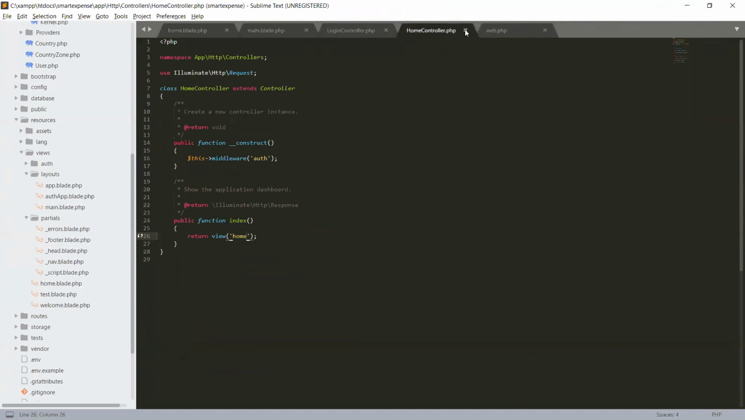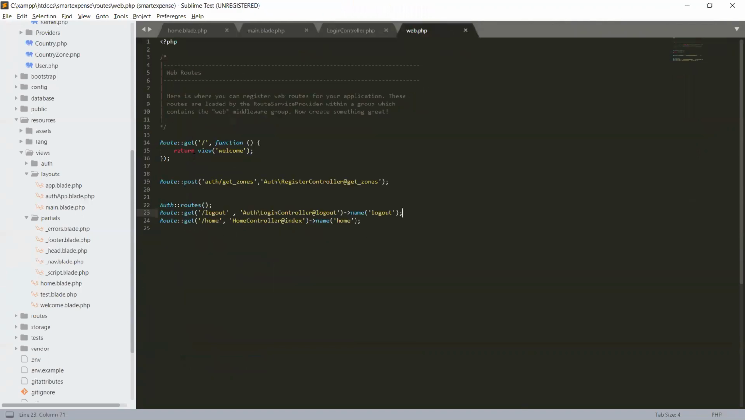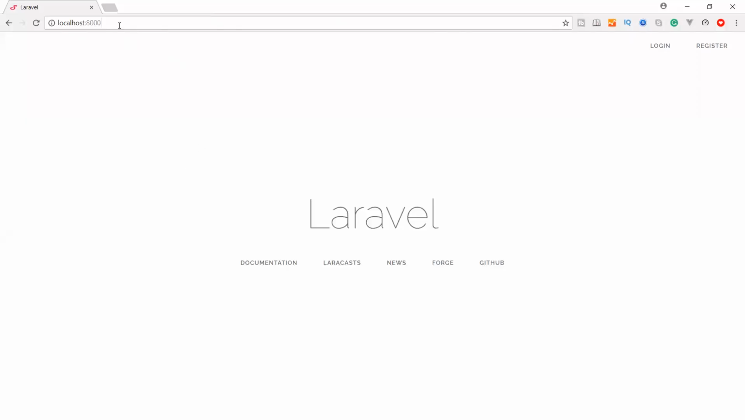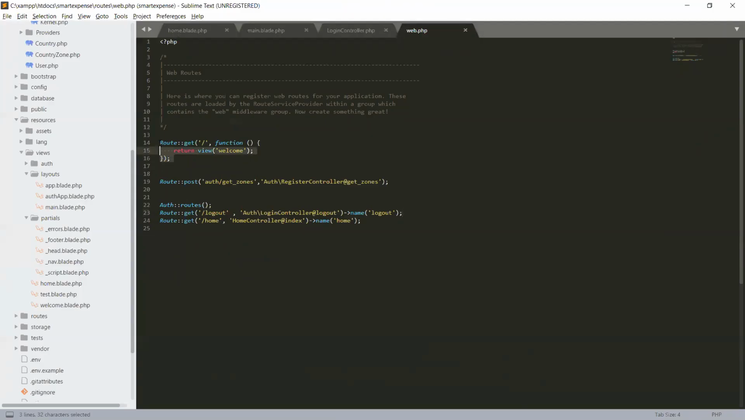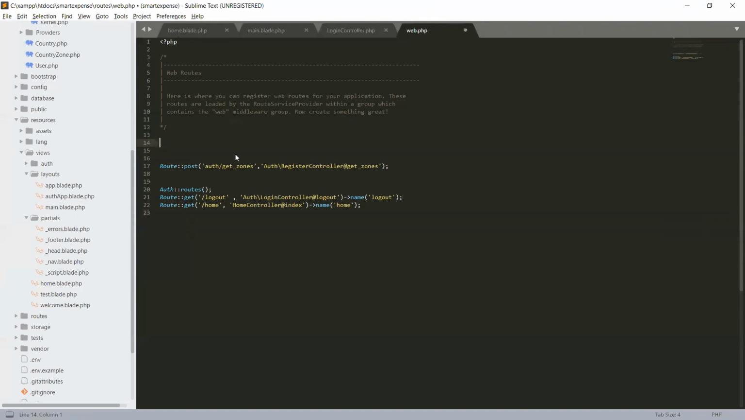Now the home controller. Okay, in web routes, by default when we are at our root directory we are accessing a welcome page. Now at the root directory we will show our login form, and when we log out, we will redirect back to login. So how can we achieve this task? We have to remove this one, because this time we are not returning the welcome view. So we will create our own route here.